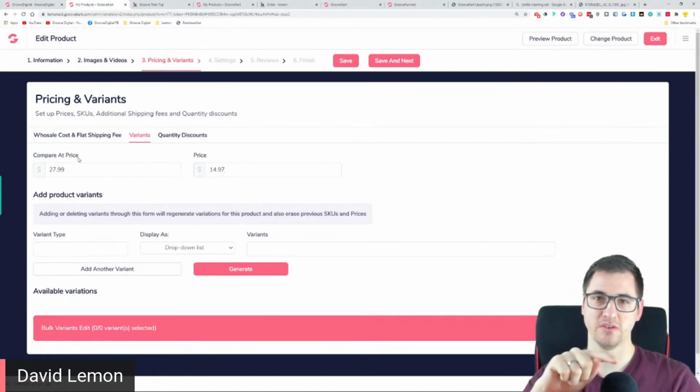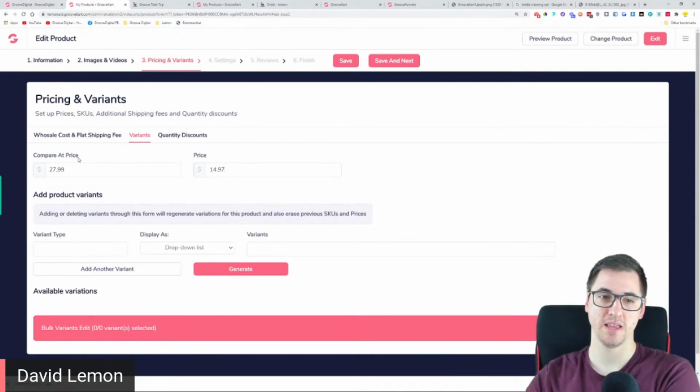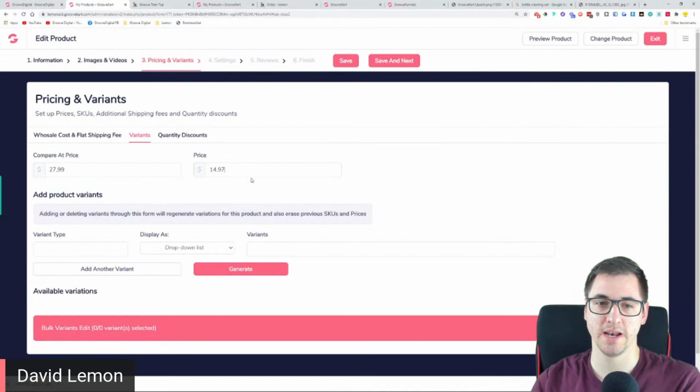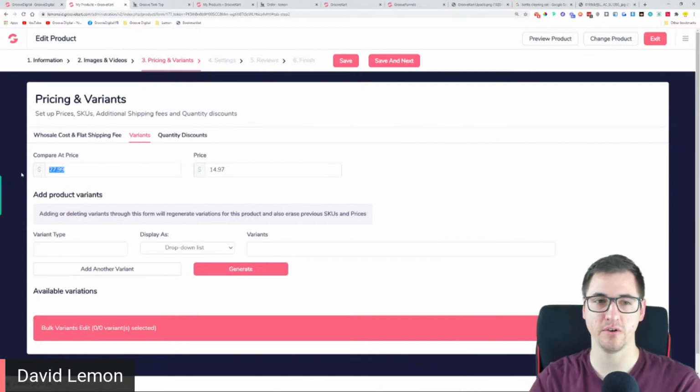This is like the strikethrough price when you're having a deal or something. This is how much it was, and now the price is $14.97. In case you don't want the previous price, the one that will have a line across it, then you can just delete it very simply. So this price you don't put, just the normal price.